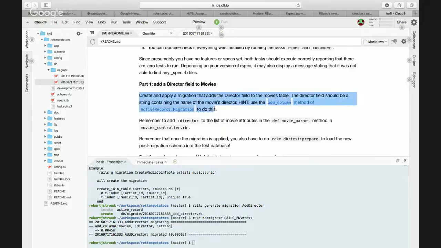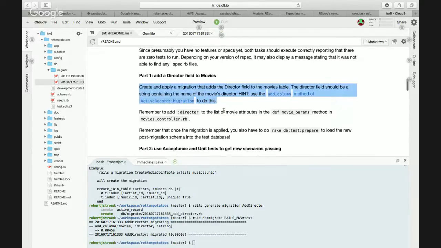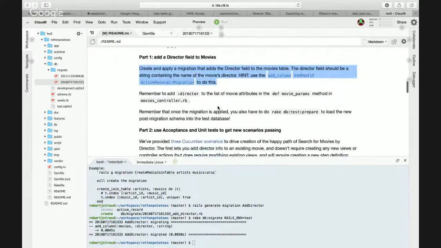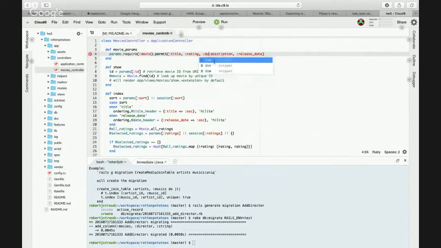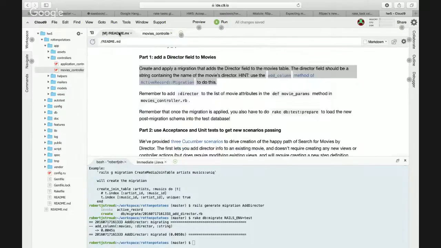Creating copy migration, it should be this. Remember to add director to the list of movie attributes in the def movie params method in movies controller. Okay, so movies controller is in controllers, movies. I don't think we're going to need that anymore. So we need to put director in here. Correct.